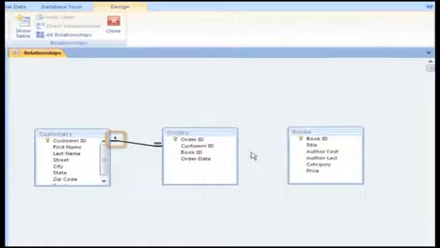By enforcing referential integrity, you establish a one-to-many relationship between the tables. Now, this just means that one customer may place many orders. So in the customer table, the ID shows up one time, but in the orders table, we can expect that the customer may show up many times because they may order from us again and again and again.